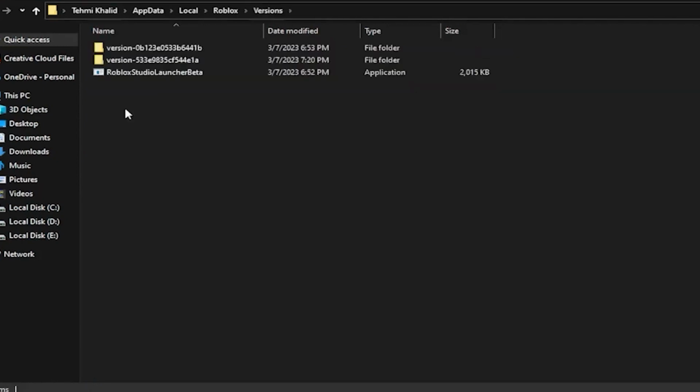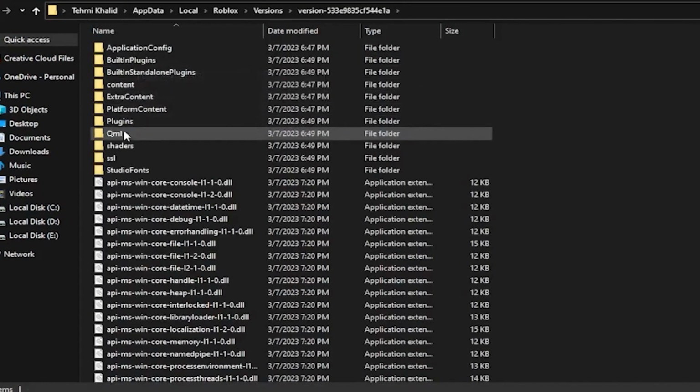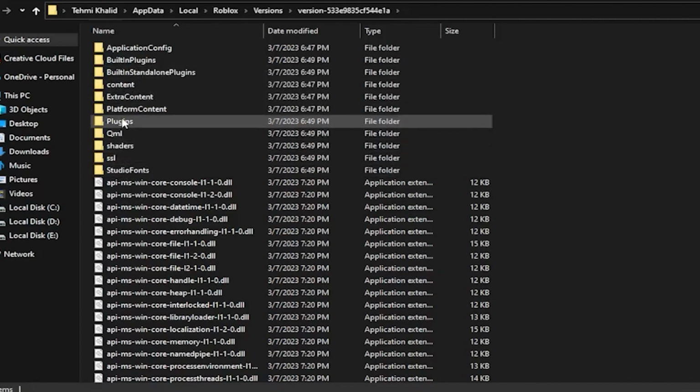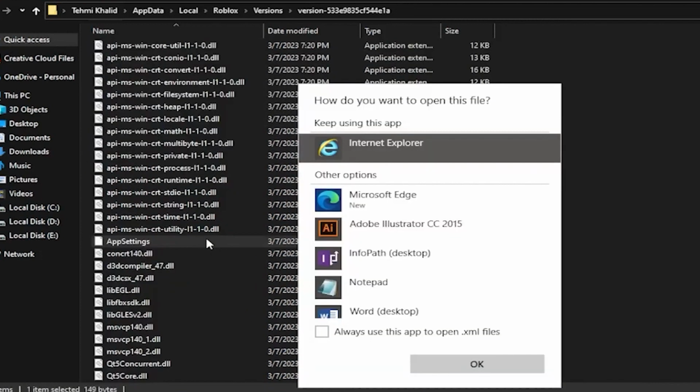Now open the second version folder that you find in here. Now scroll down and then double click on AppSettings. In here, open AppSettings using your internet browser. Close the internet browser for now.